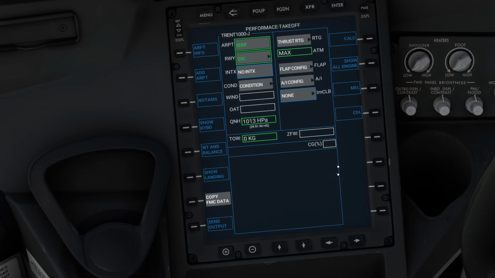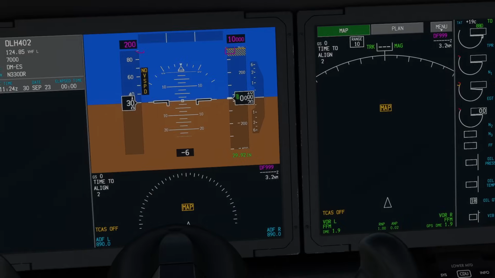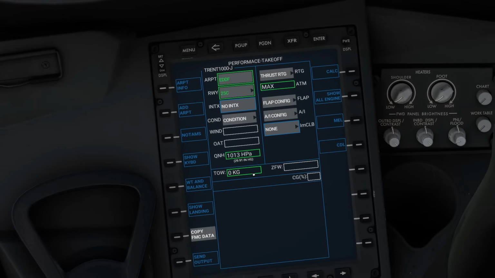From here on, we'll move over to the performance, and you can see that there are a couple of fields over here that it automatically has filled out. That includes our departure airport and the departure runway. And it's also filled the QNH, which it has taken straight from the PFD, so that's something to be aware of a little bit later on. And the takeoff weight from the performance init page.